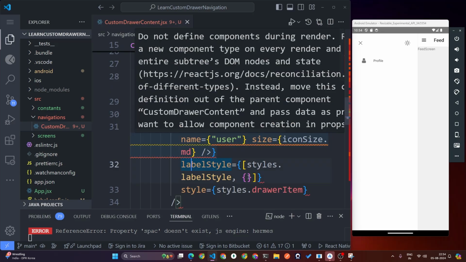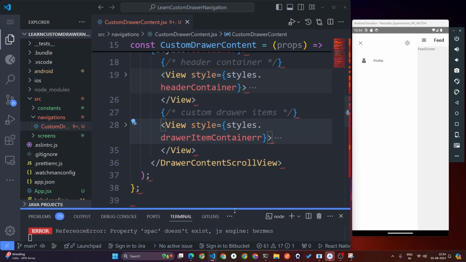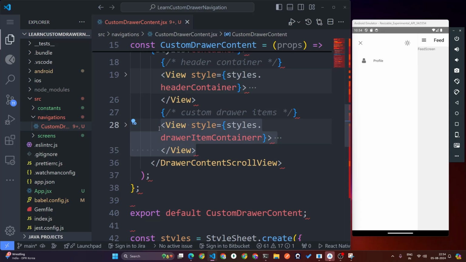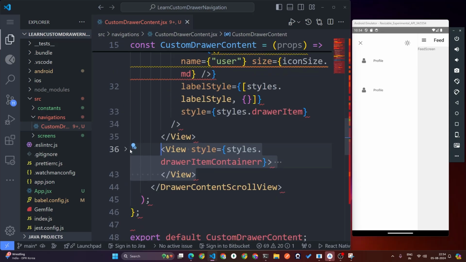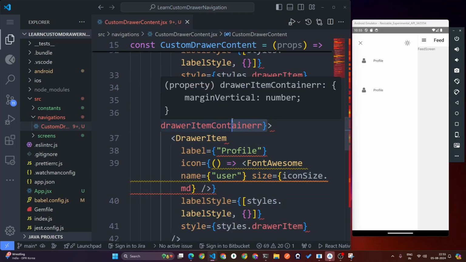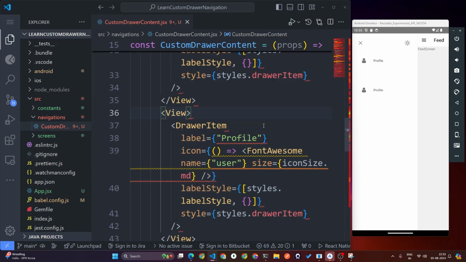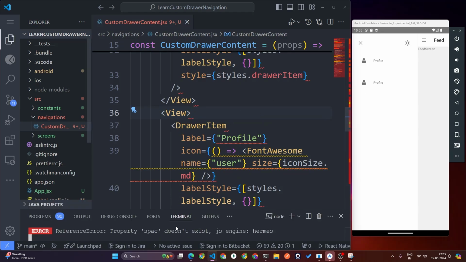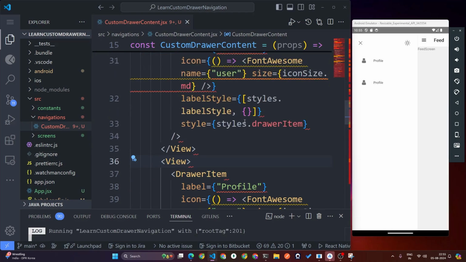Okay, so what I'm gonna do, I'm gonna just copy this line of code, this drawer item container, and I'm gonna repeat this code. Let's see what is gonna happen. You can see that there's like tons of margin. So I'm gonna remove this styling. We don't need it on the second item. Cool. Still it's not looking perfect, so I'm gonna reload this app and let's check it out. So you can see that the margin vertical is a bit high there.